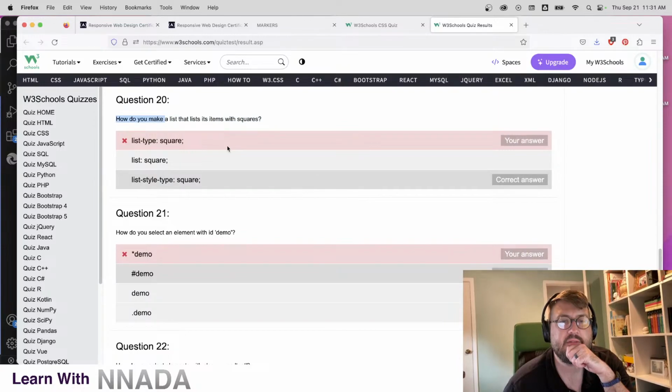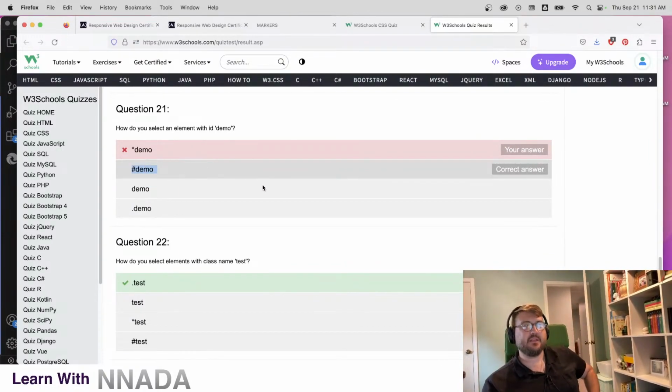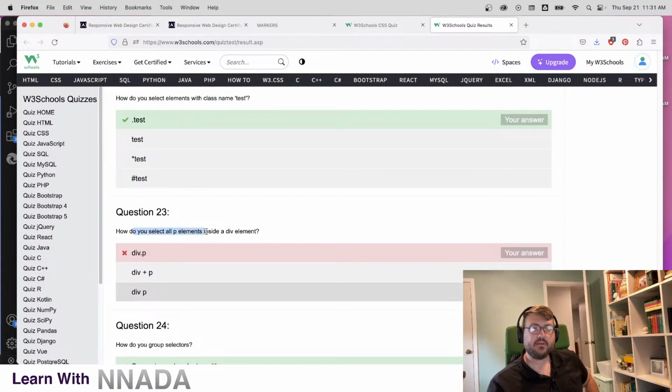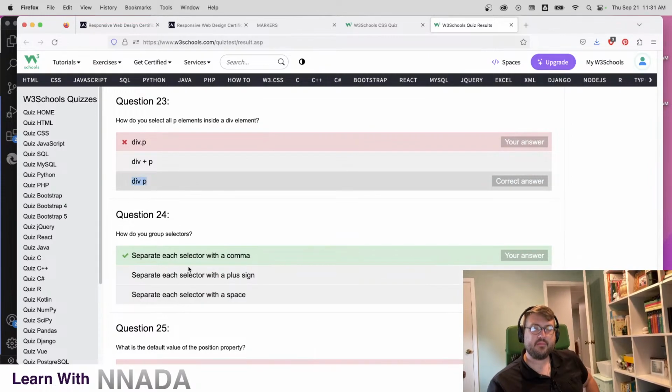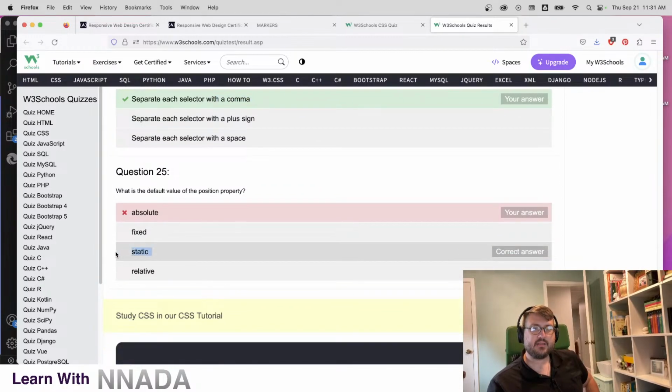How do you make a list? You do it with list style type square. Okay. Hashtag demo. That's the ID. The ID is the hashtag. How do you select? Ooh, yawning. I gotta take a break for a bit. Elements named test, dot test. It's class element. How do you select all the P elements? Just hit the P. Interesting. Didn't remember that. How do you do group selectors with a comma? And static is the default.